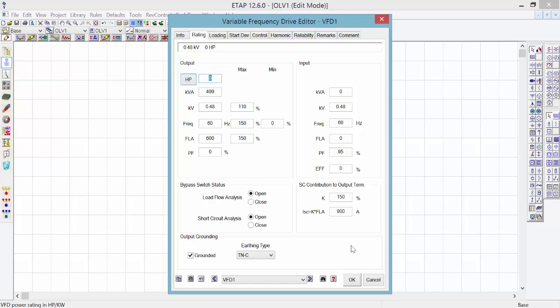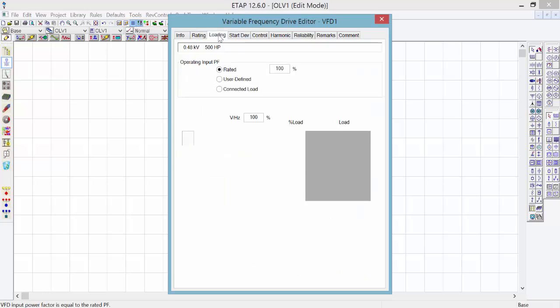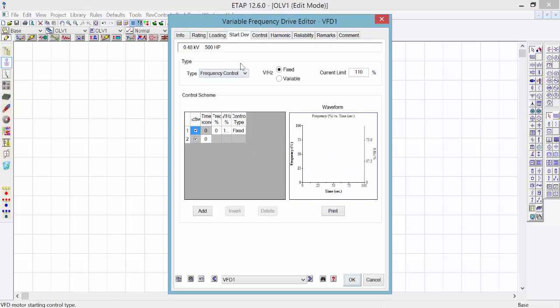For the horsepower, let's put 500 horsepower, and you will again click somewhere on the window and you will see the rest would be automatically filled in. Let's switch over, start the device.